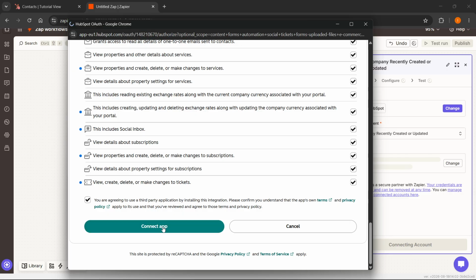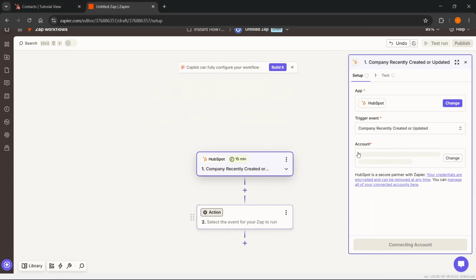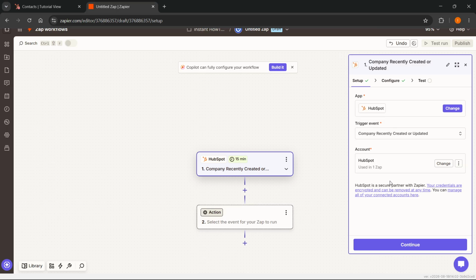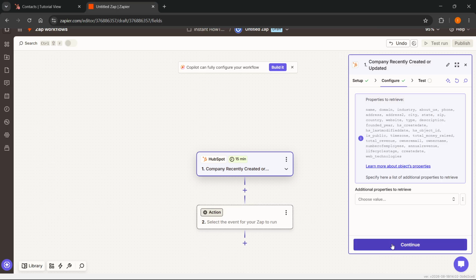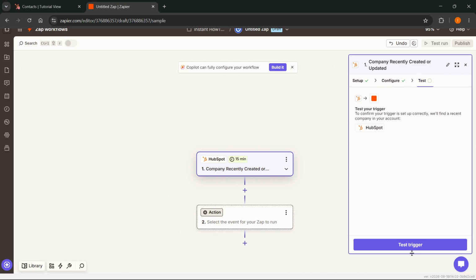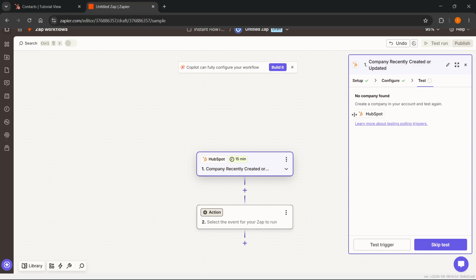Now with this connect app button, what you've done is actually connected your account, and as you can see, it's connected over here, and I can now go and continue and keep on configuring and testing these apps over here. I can test the trigger, and it's actually going to work. If I added the company, it would work. But that's essentially how to connect HubSpot.